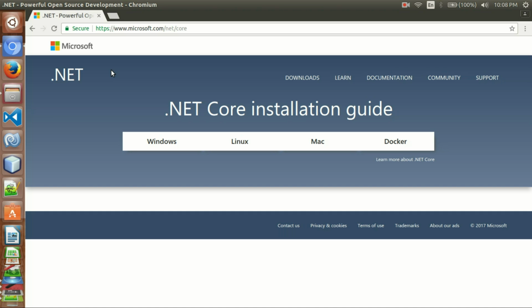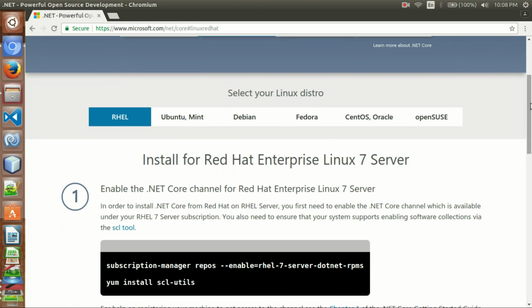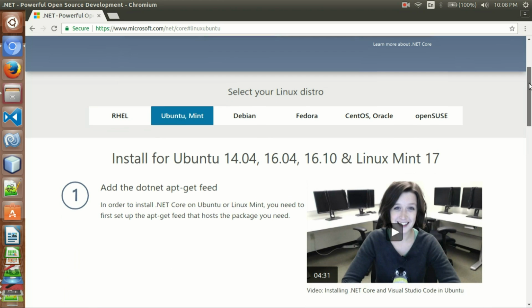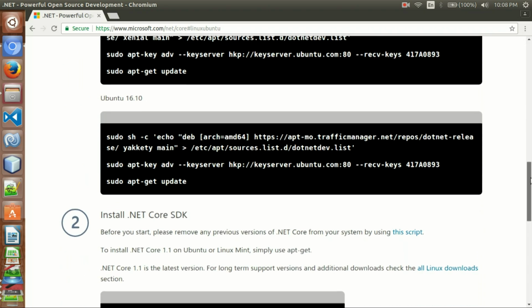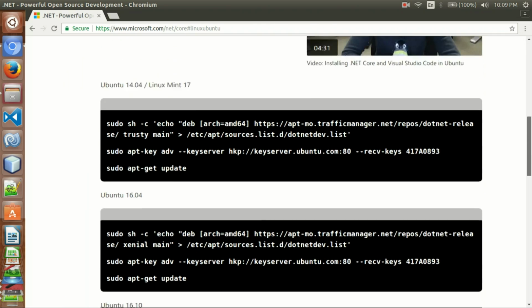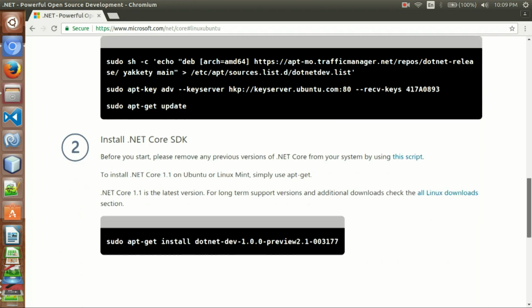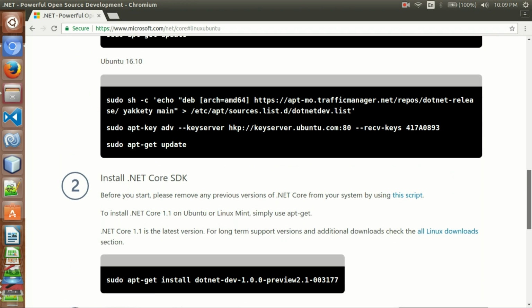In order to install, go to the official website of .NET Core, that is microsoft.com/net/core, and select the appropriate version. I select Linux, and under Linux I'm going to use Ubuntu, so I'll select Ubuntu, and now I have the option of Ubuntu and the installation steps for installing the .NET Core SDK on my Ubuntu. So I need to follow these steps to install .NET Core on Ubuntu.